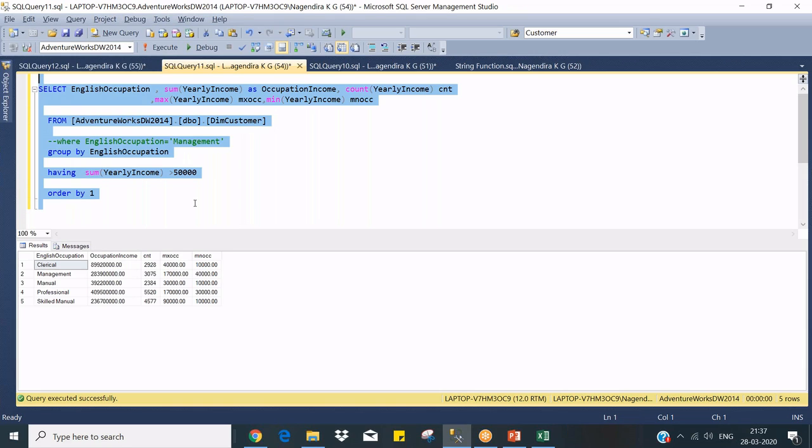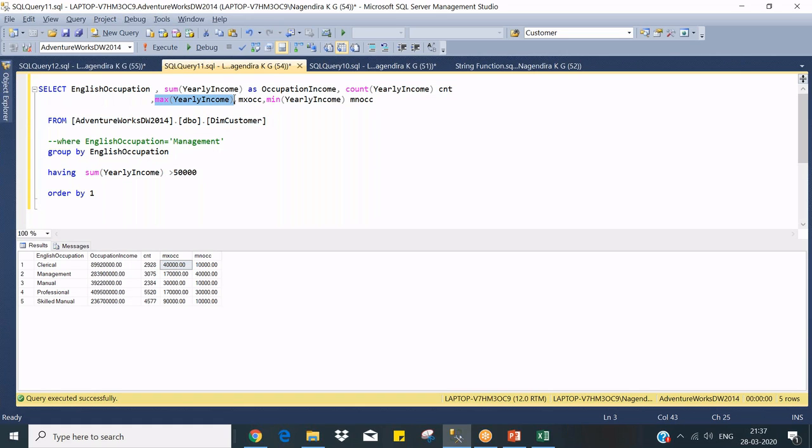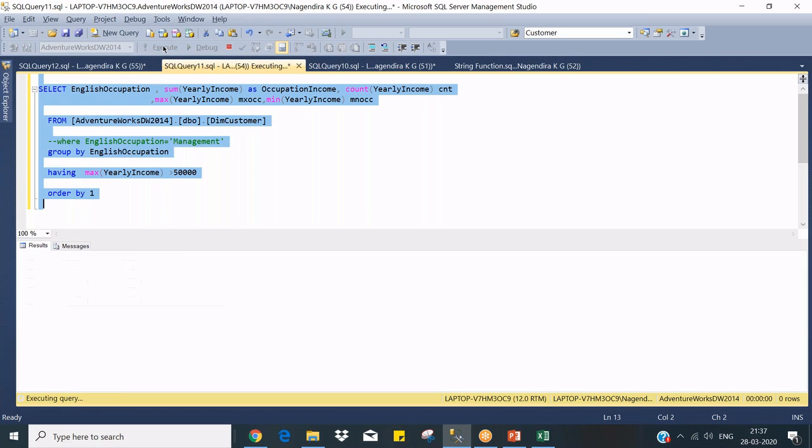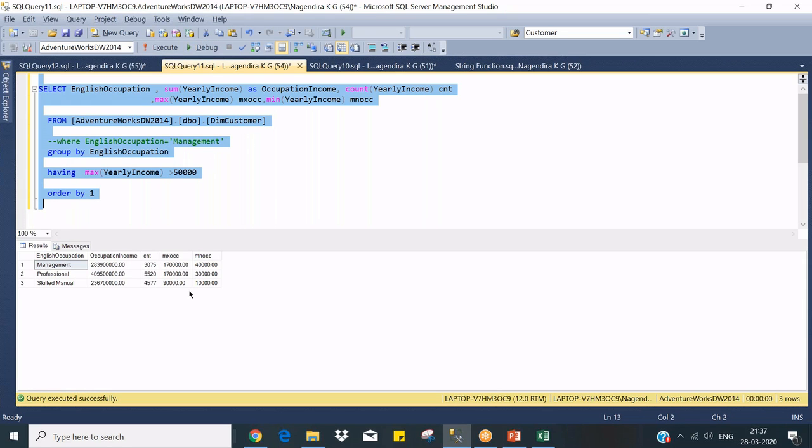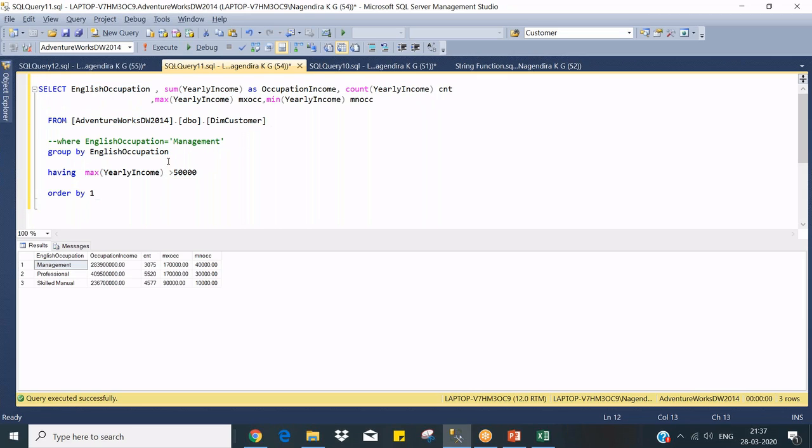Oh, am I wrong? Okay, sorry, this is not yearly. Say I put having sum of yearly income. Sum of yearly income is this column, which is greater than 50,000, so only that comes. I need to put this condition, that is max of yearly income. So you need to choose the appropriate function. Now it is filtered out. Okay. Any confusion here?